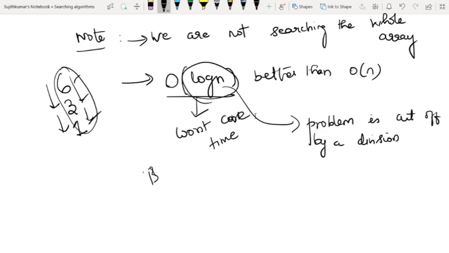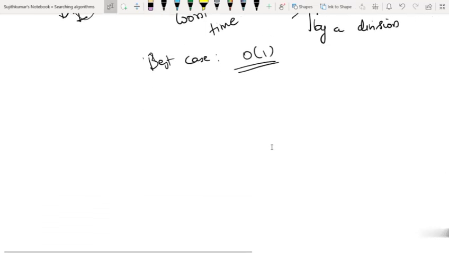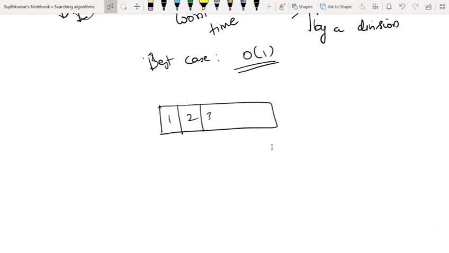Again, the best case time complexity would be O of 1. Why? It comes when you search for the element which is exactly the middle element. Let's say this is my sorted array. First of all you have to sort the array, don't forget that. Let's say my middle element is 3. This is the first element, this is the last element. Let's say I'm searching for 3 alone.